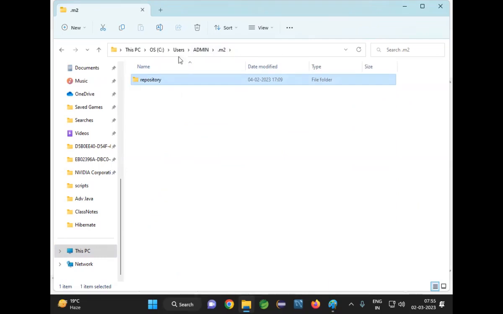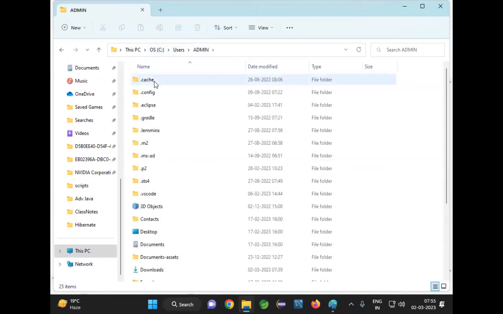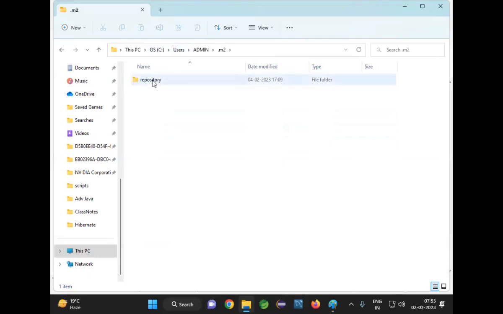So what is the location of the local repository? C drive, Users, username, that is admin, then .m2, then repository. Just understand, this is the local repository. This is called what repository? Local.